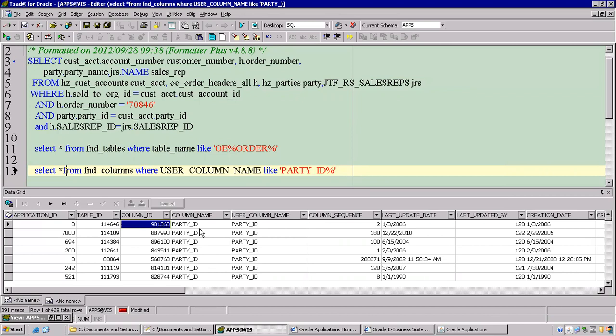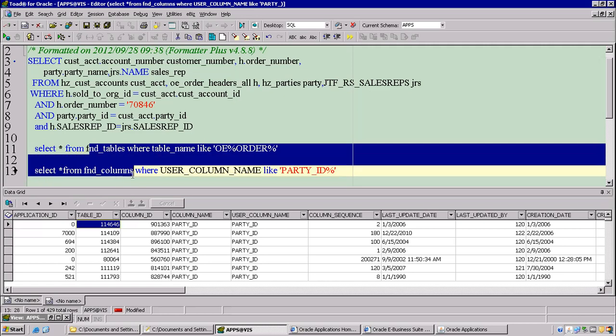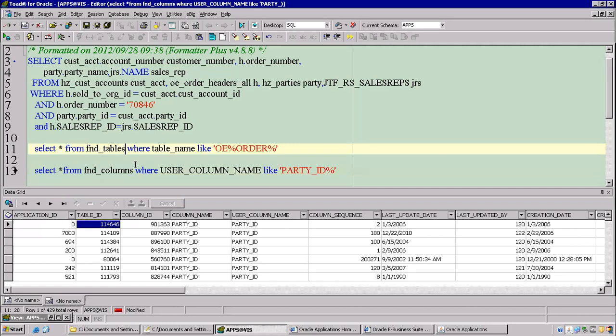Okay. 40 ID is available in this table, but table ID is showing, table name is not showing, correct? To display the table name, what you have to do, you have to combine these two tables. The join condition is here, table ID only.